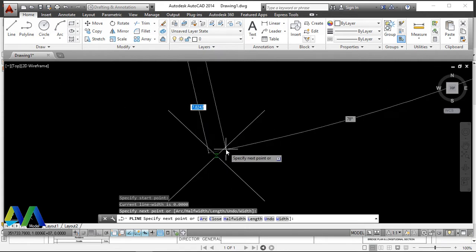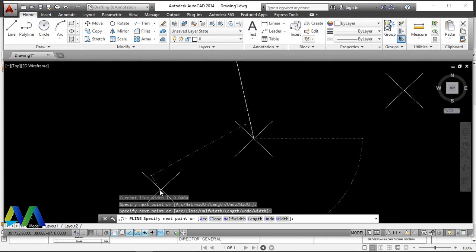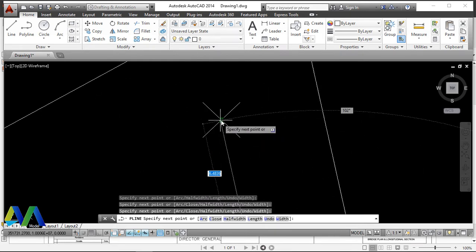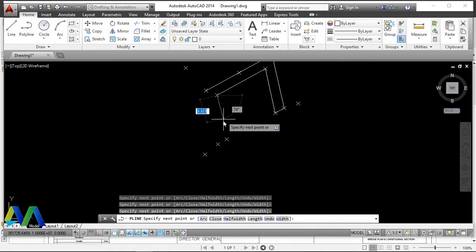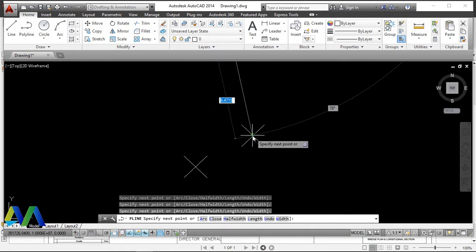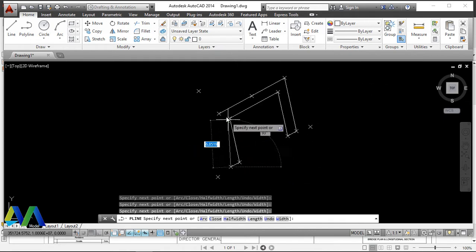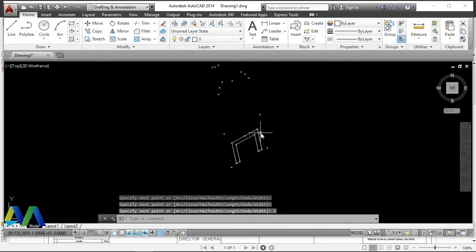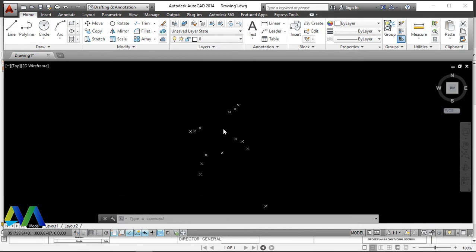Just come down here and do the same thing right there and join that also, and run all the way to that end and join that. Come here and join that. Come all the way and join this. Just join all this and close at this spot. Right click and click close. We've created that, those wing wall and abutment.